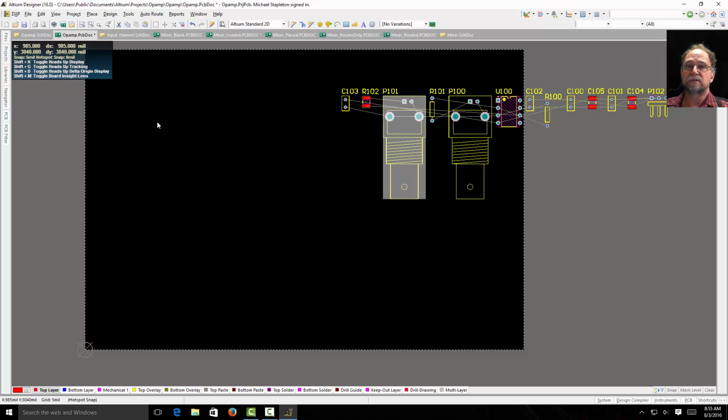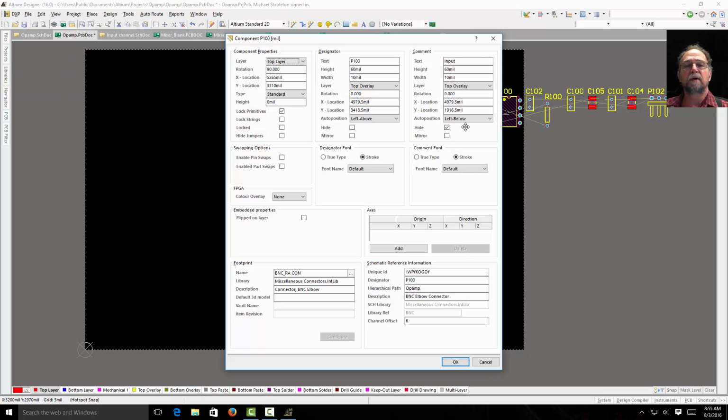The best situation is to have two screens, and I use two screens when I do my work. If you have two monitors, I can put schematic on one monitor, PCB on the other. That makes work a lot easier. Now I'm going to double click my part here, and you'll see that the comment says input, but I can't see it because it's hidden. So I'm going to unhide that.